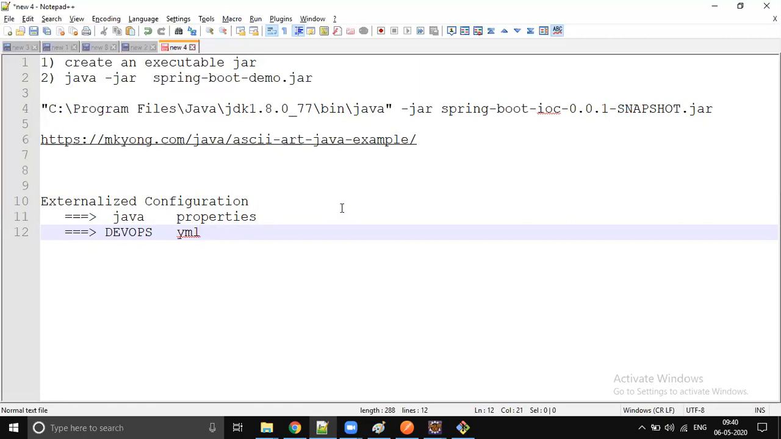There is no performance differentiation, there is no memory-wise differentiation, there is nothing like that. Which one you feel comfortable with, just go ahead and do that configuration. As we are Java guys, we're going to focus more on the Java properties file configuration, but we have equivalent YAML configuration, right?